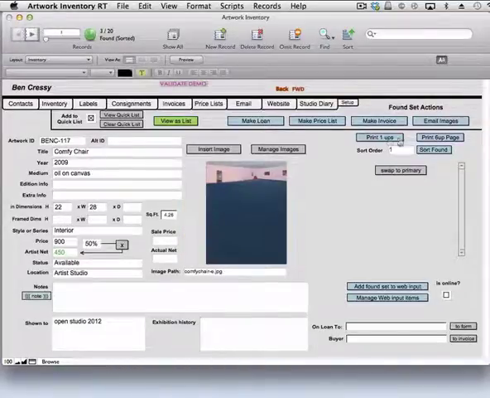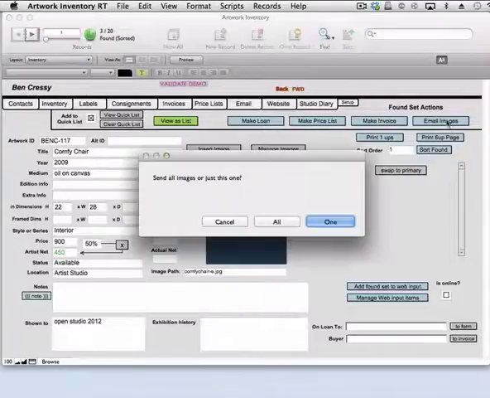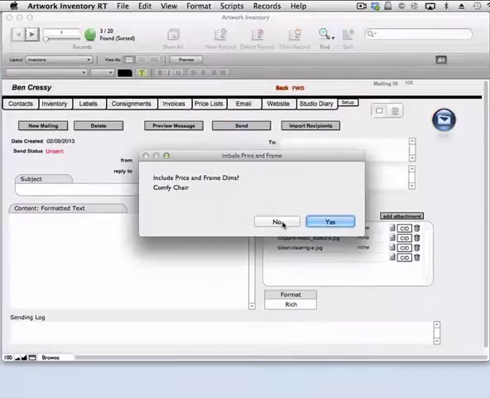So the next thing I want to do is use the found set actions of email images, and so I click that, and I have the option to cancel, which will just make it so we're doing nothing, or I can send just the current record, or I can click all, and that'll send the entire found set. So I'm going to go ahead and use all. And it asks if you want to include the frame dimensions and the price. I'm going to say, sure, why not?